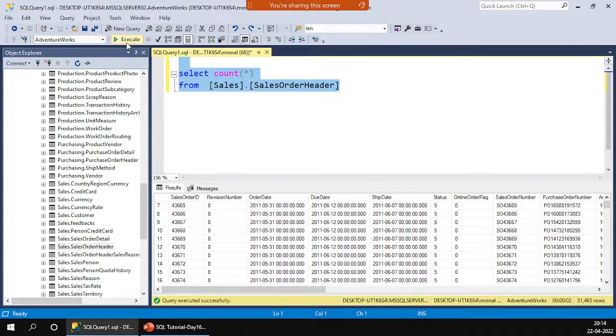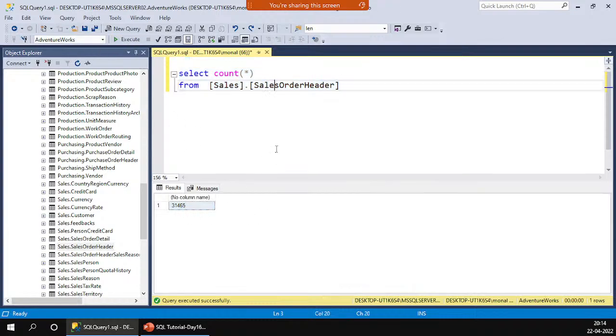So let me execute and let me show you. See. But here the column name is not there. So to get a column name, just use the AS keyword and then specify an alias for this field. So number of rows, how many rows are there? There are 31,465 rows.